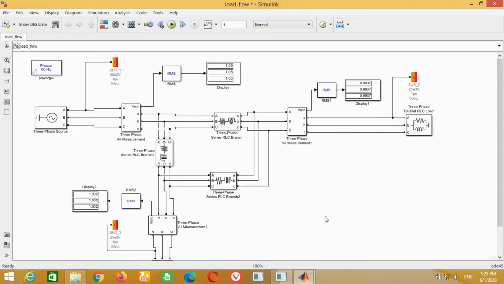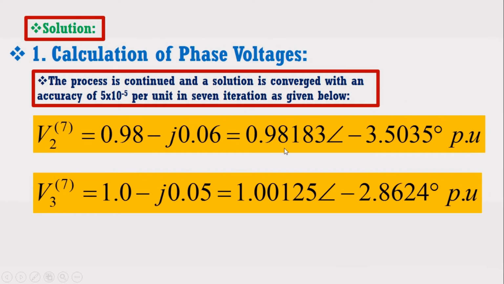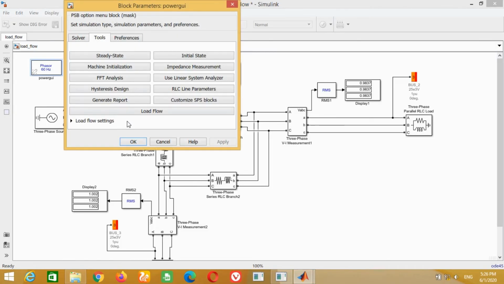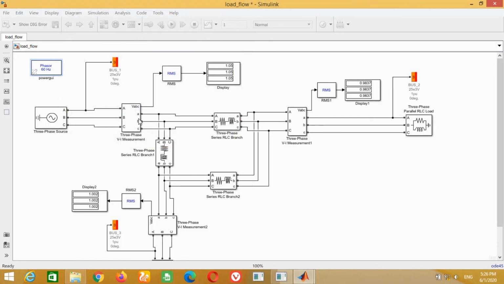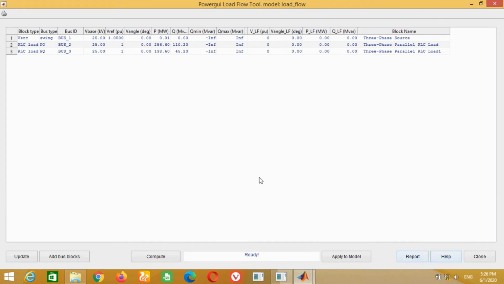Compare the voltage magnitude with the magnitudes in the example solution. It can be noticed that both answers are correct. Now double click on the Power GUI block and go to Tools and click on Load Flow to perform the load flow analysis. Automatically a window will open. Just look at the window. It shows different bus types, bus names, their base voltages, given per unit voltages, angles, and given loads connected at different buses. Other parts are empty.